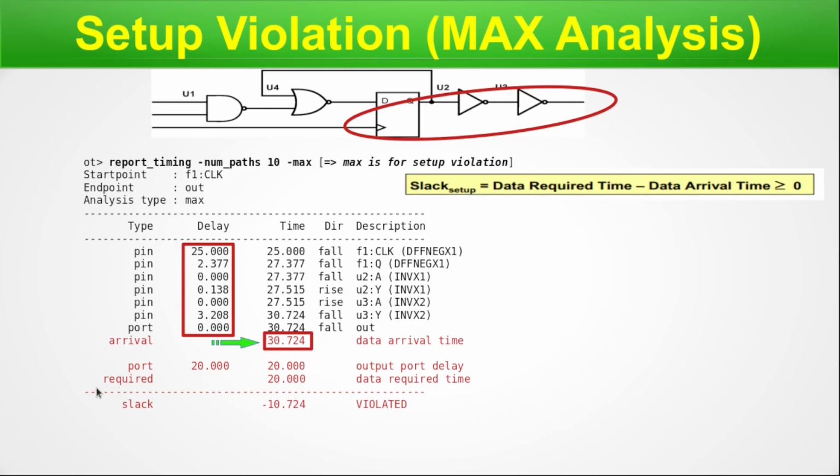And here you can see this is the RAT, that is required arrival time. Here it is reported as data required time, which means required arrival time. You can see the arrival time is greater than the required arrival time, that is, AT is greater than RAT. So the slack is violated as per the equation. If we go down, here we can see that it is negative, and here it directly flags that it is violated. That's why I have kept all these lines in red, so that you can distinguish them from others.